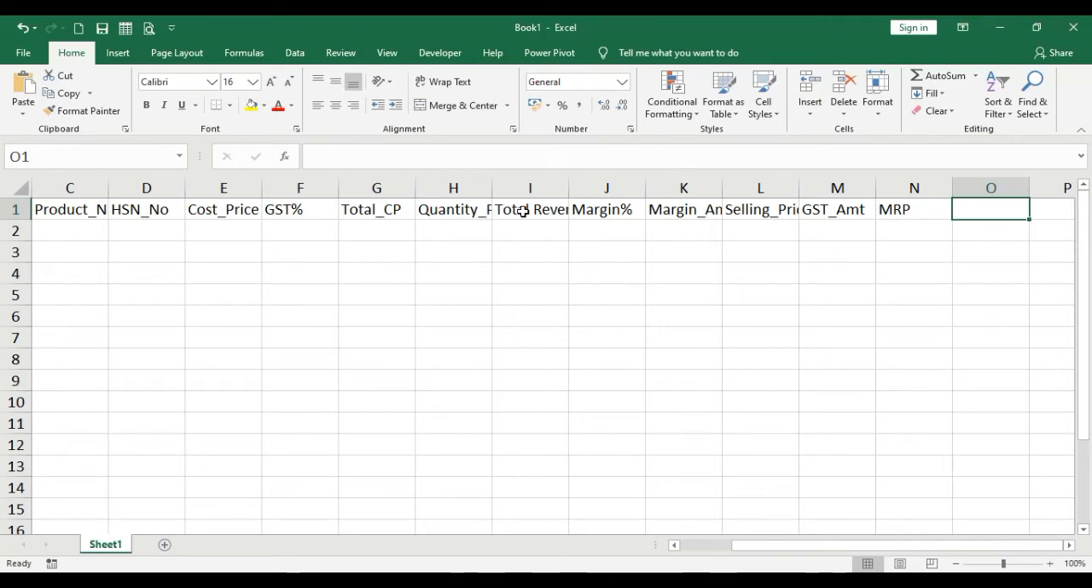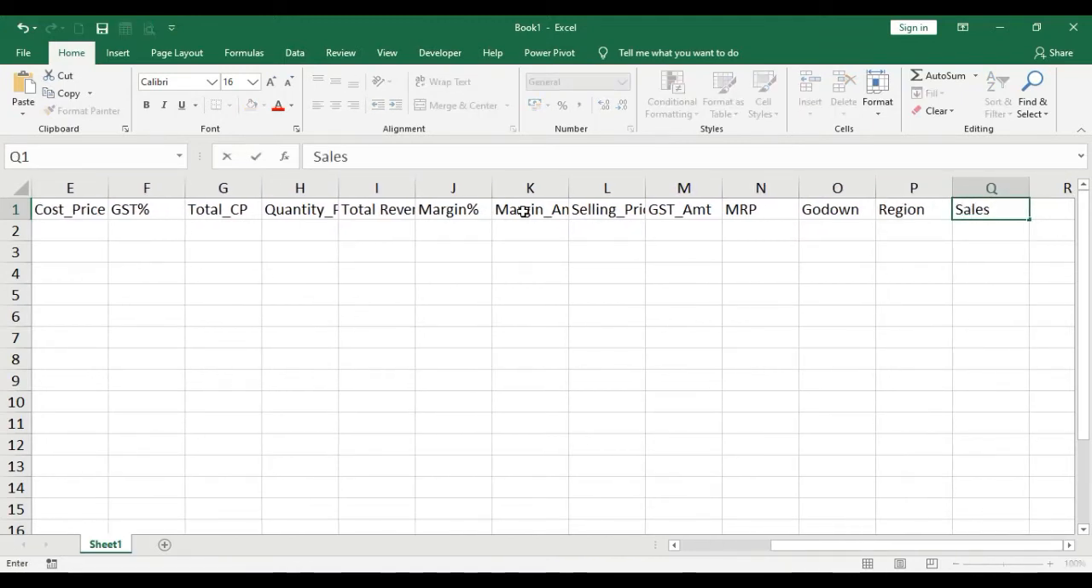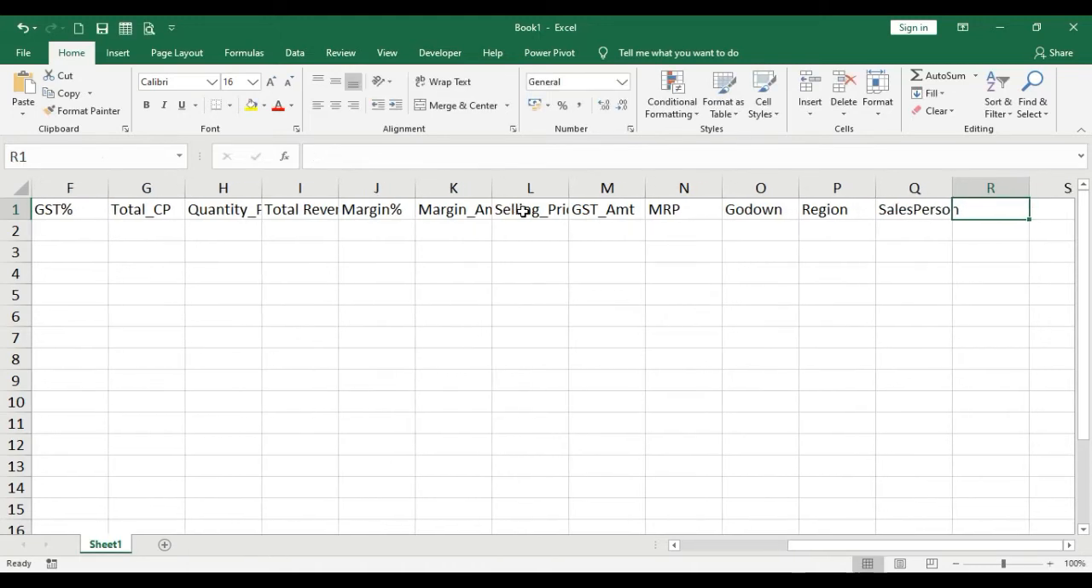We are going to add some other columns over here which are irrespective of a particular session of data or a particular product. We are going to manage these products with respect to a particular location, or let's say in this case a godown, from a particular region, sold by a salesperson, and in the year/month.